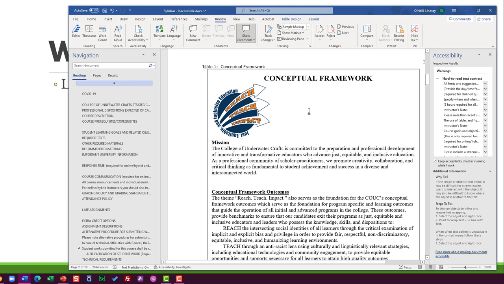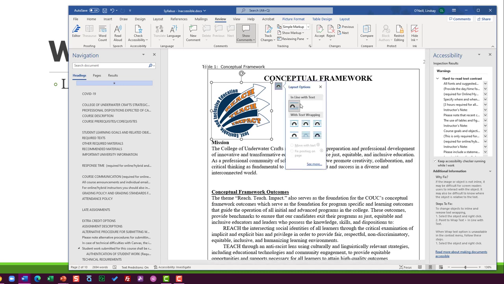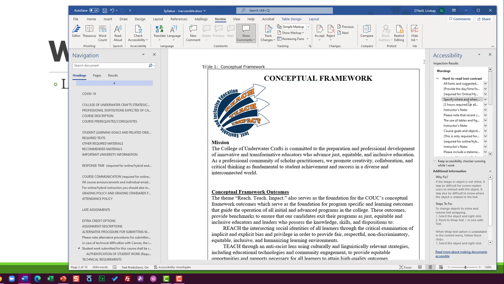So that is a bit of a challenge with images, something to keep in mind if you want to use images. If this was just a decorative image, you could probably get away with it not being wrapped, but it could still be an issue accessibility-wise. Okay, so that's that. Remember, in line with text is the only accessible option for images.